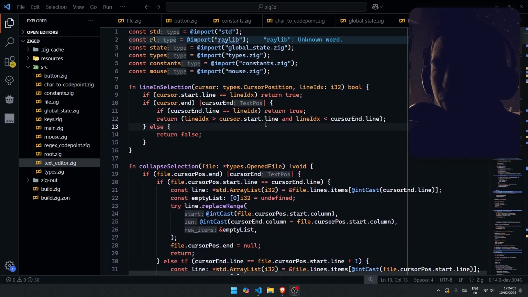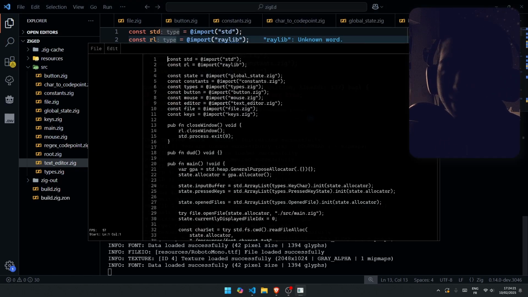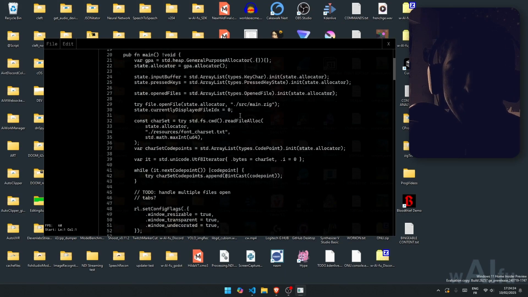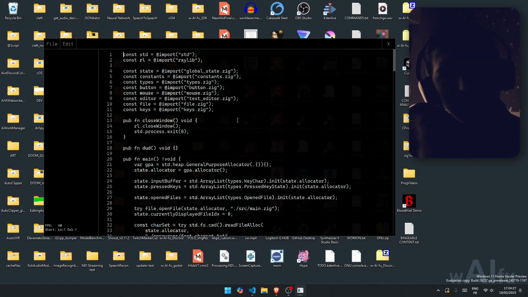Instead, I made something using Raylib. If you don't know, Raylib is basically a graphics library, something you would use if you want to make applications or games. And I'm using that in order to make a text editor. So this is the text editor in question. And basically it's missing a ton of stuff right now.